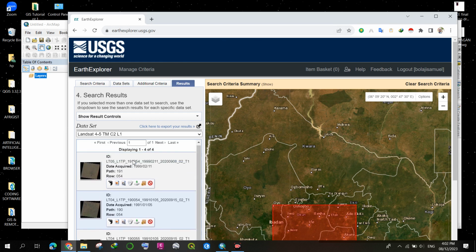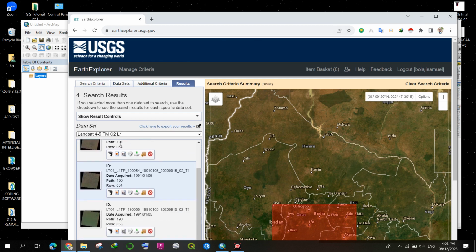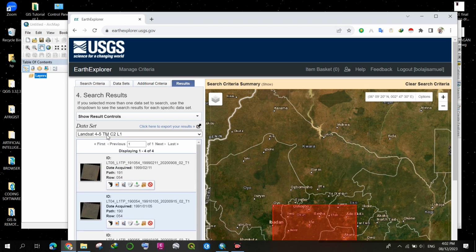So can we see that? We have all those Landsat data. Did you toggle with this? You select Landsat 1 to 5 and Landsat 4 to 5, both of them. Now you have to toggle in between them.